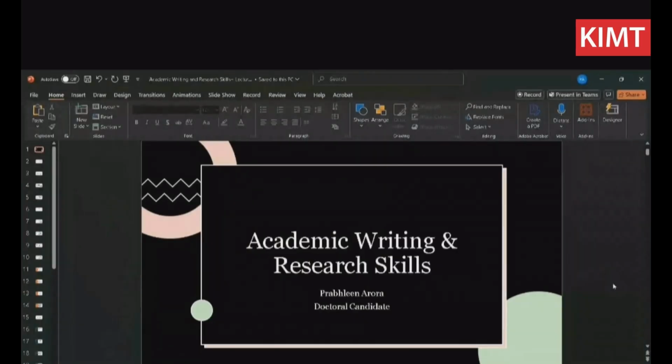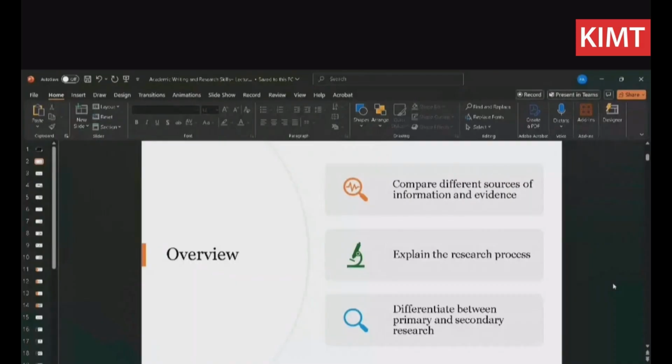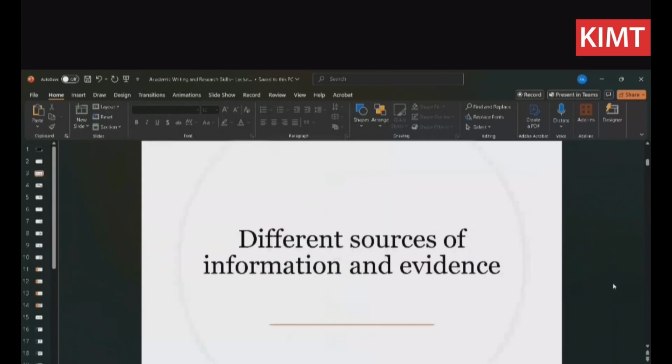So today we'll be covering the second unit of the subject, where we'll be basically talking about what is information and what is evidence when we talk about research, what is the research process in detail, and what is the difference between primary and secondary research. The first thing is different sources of information and evidence.